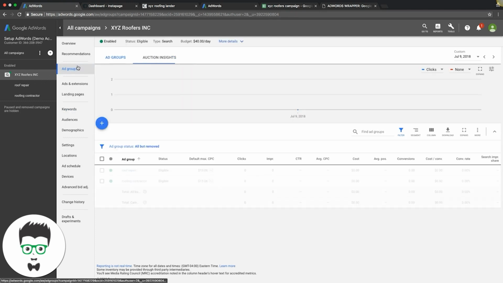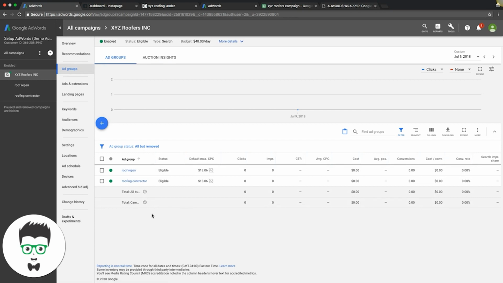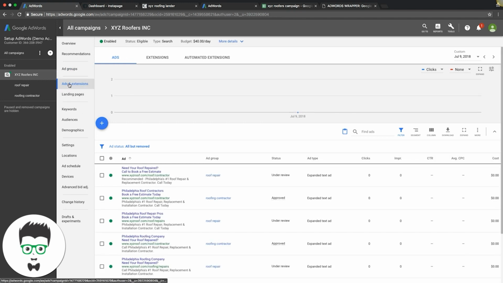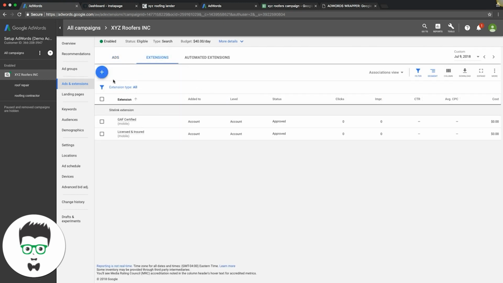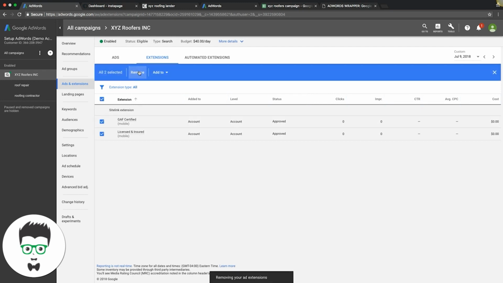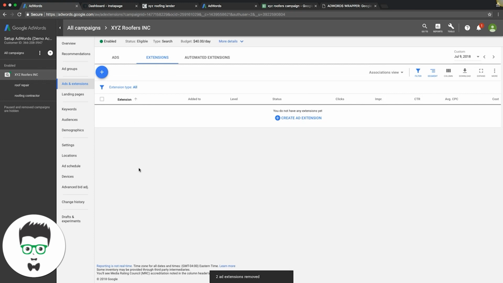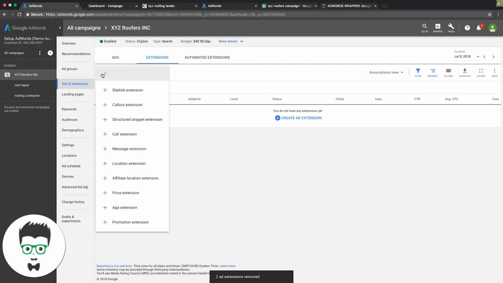All right, next up, we're going to come back out to the ad group level here. Next up, we're going to create our ad extensions at the campaign level. So you come under ads and extensions, go to extensions, and I'll just remove that, so we have no extensions, let's say. And we're going to add site link. Obviously you want to add as many as possible, but the main things you want to add are site link extensions, callout extensions, structured snippet extensions, call extensions. You can receive text messages. It will show in the ad, and location extensions.